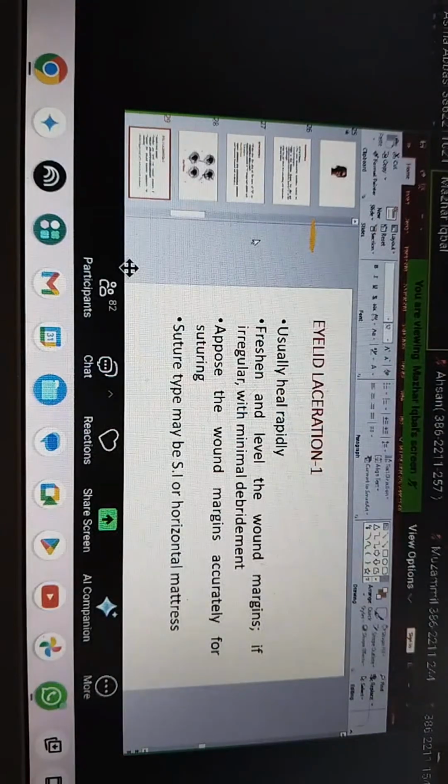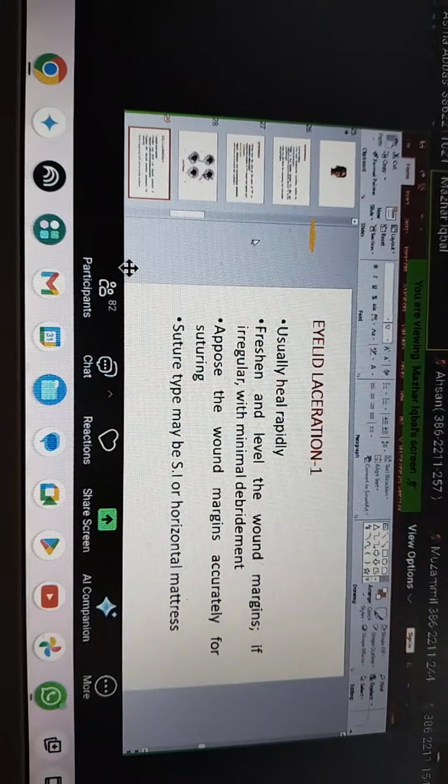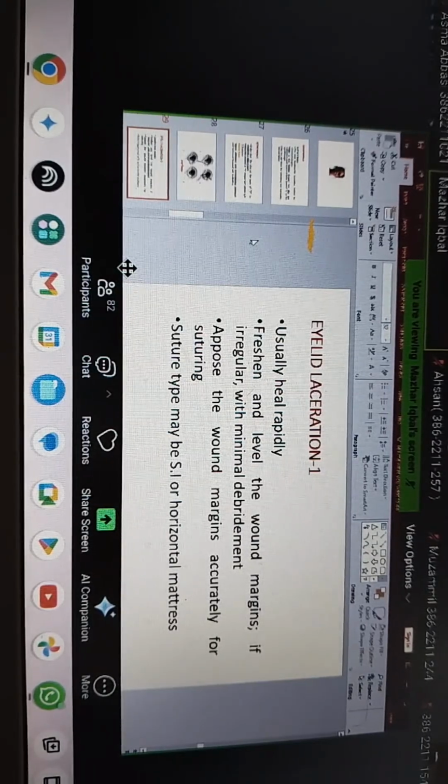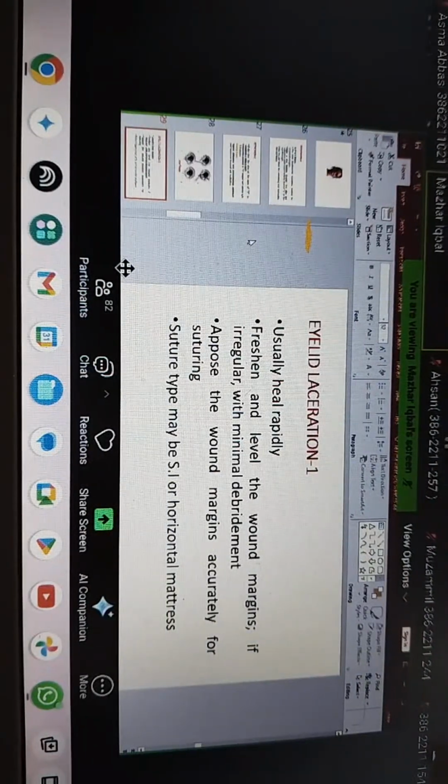Then sometimes we have eyelid laceration, where the eyelids get torn or wounded, and sometimes there is avulsion of the eyelids, that is, a piece of the eyelid separates but is still attached on one side. They usually heal very rapidly. The point I want to make here is: don't cut the everted portion of the eyelid. Sometimes people see a small portion of the eyelid which is hanging down, and they just go and cut it.